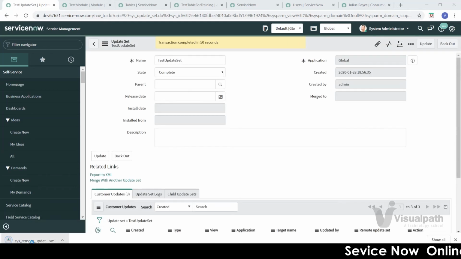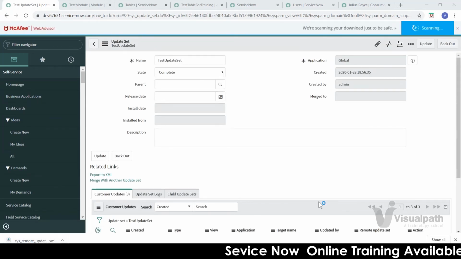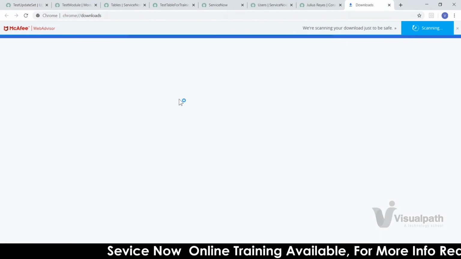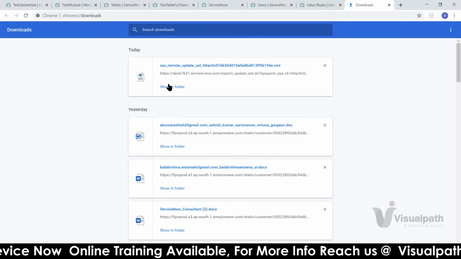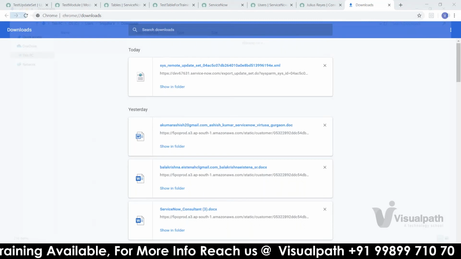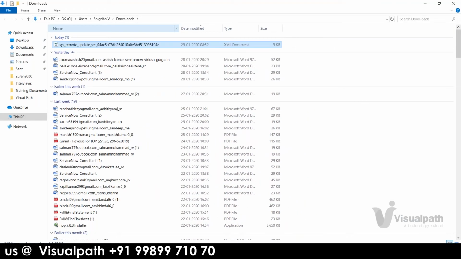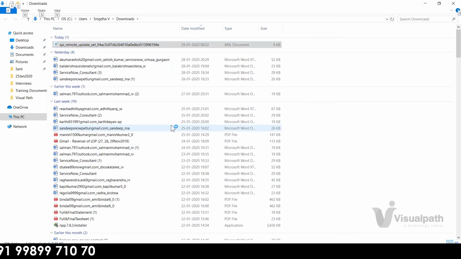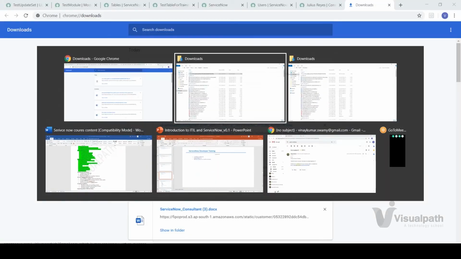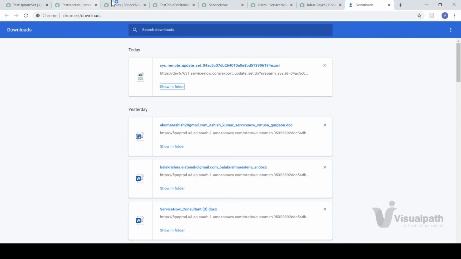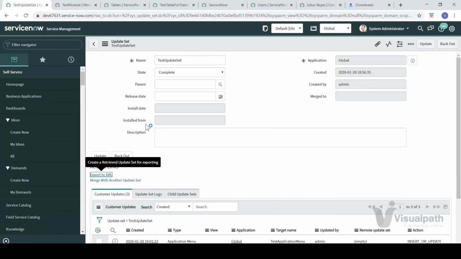So you see this one now, it is downloading something here. So I'll go to this folder and see there. It's been downloaded now. So in the download you have this XML which is captured here. And what we normally do, I will show you how we actually move this update set from one instance to the other instances. You can also have something called a merge.